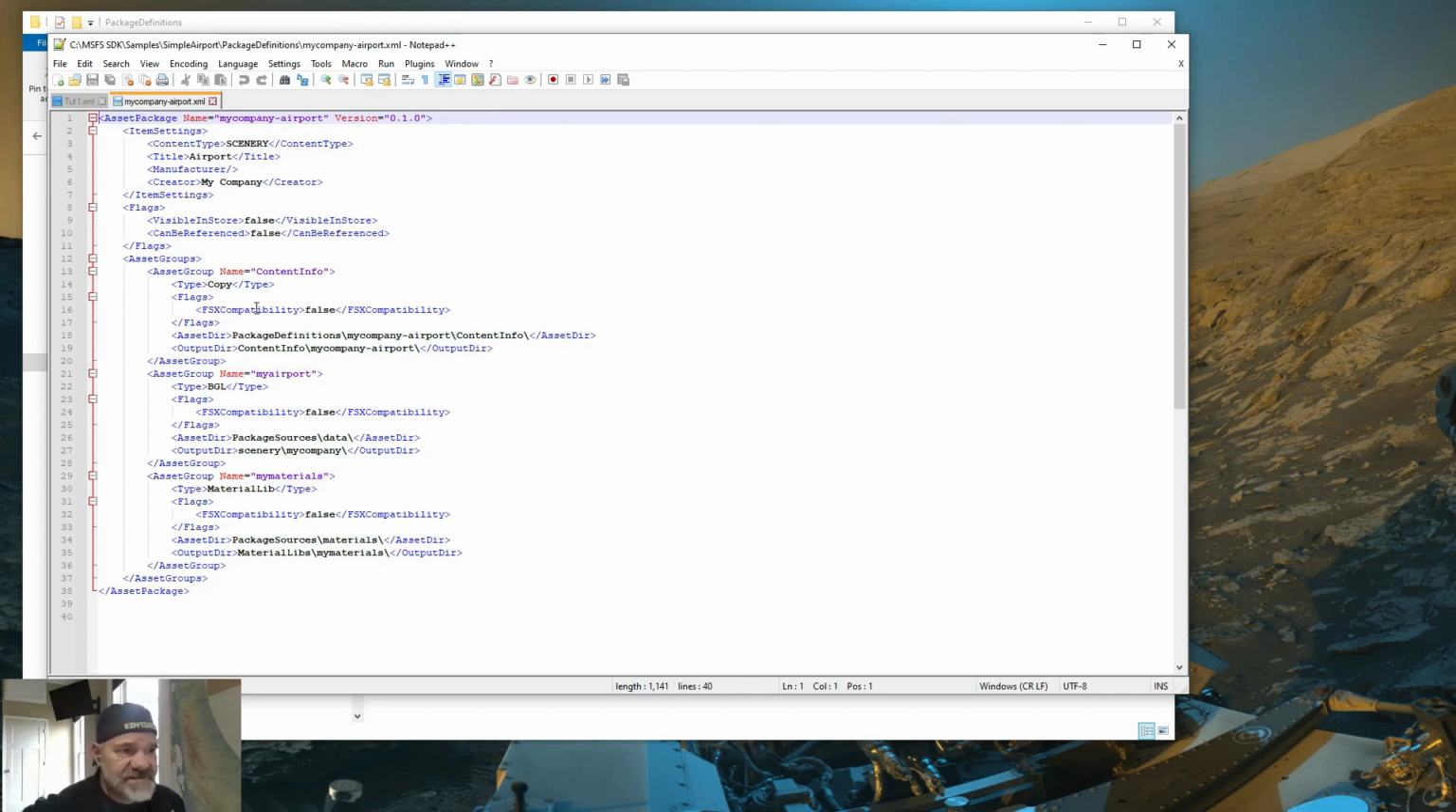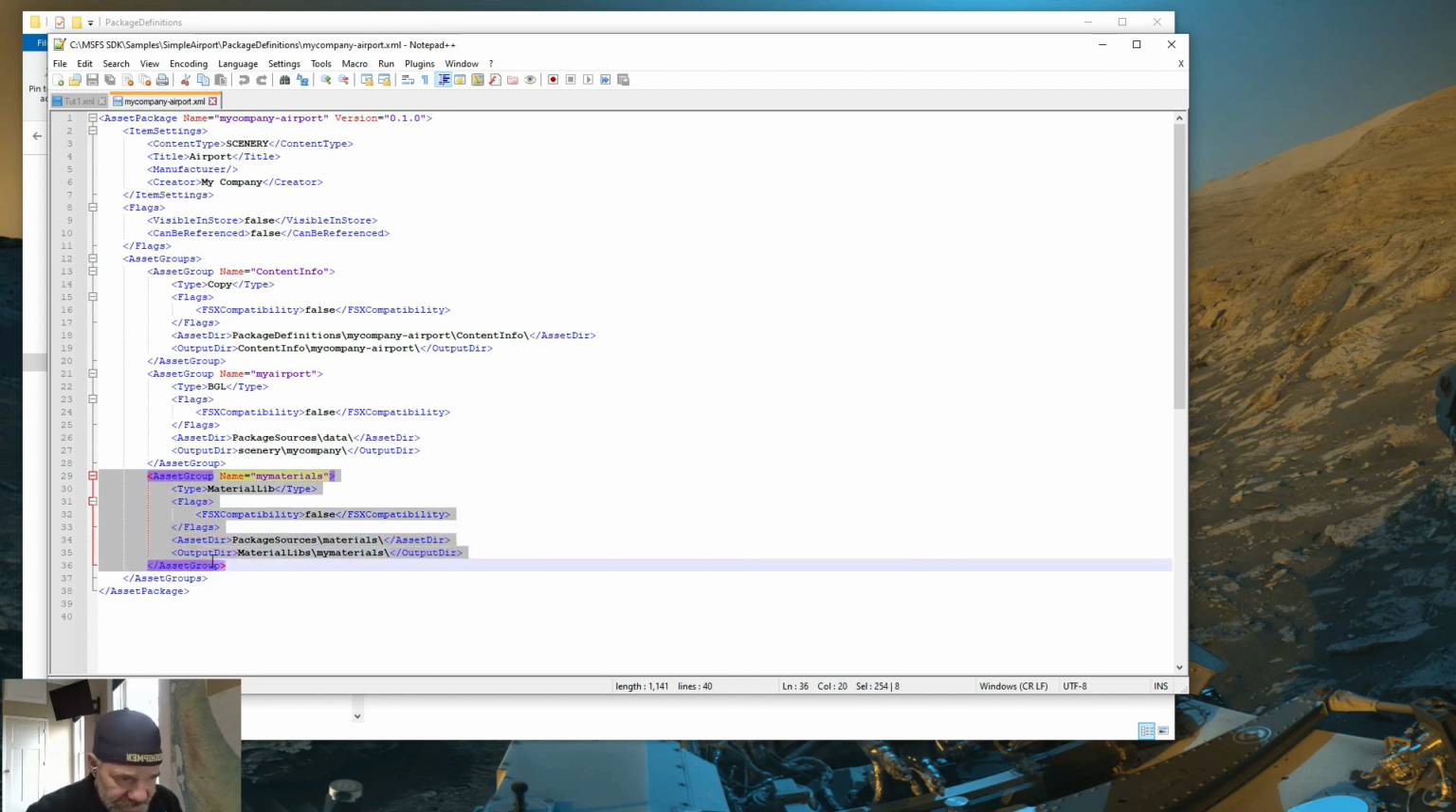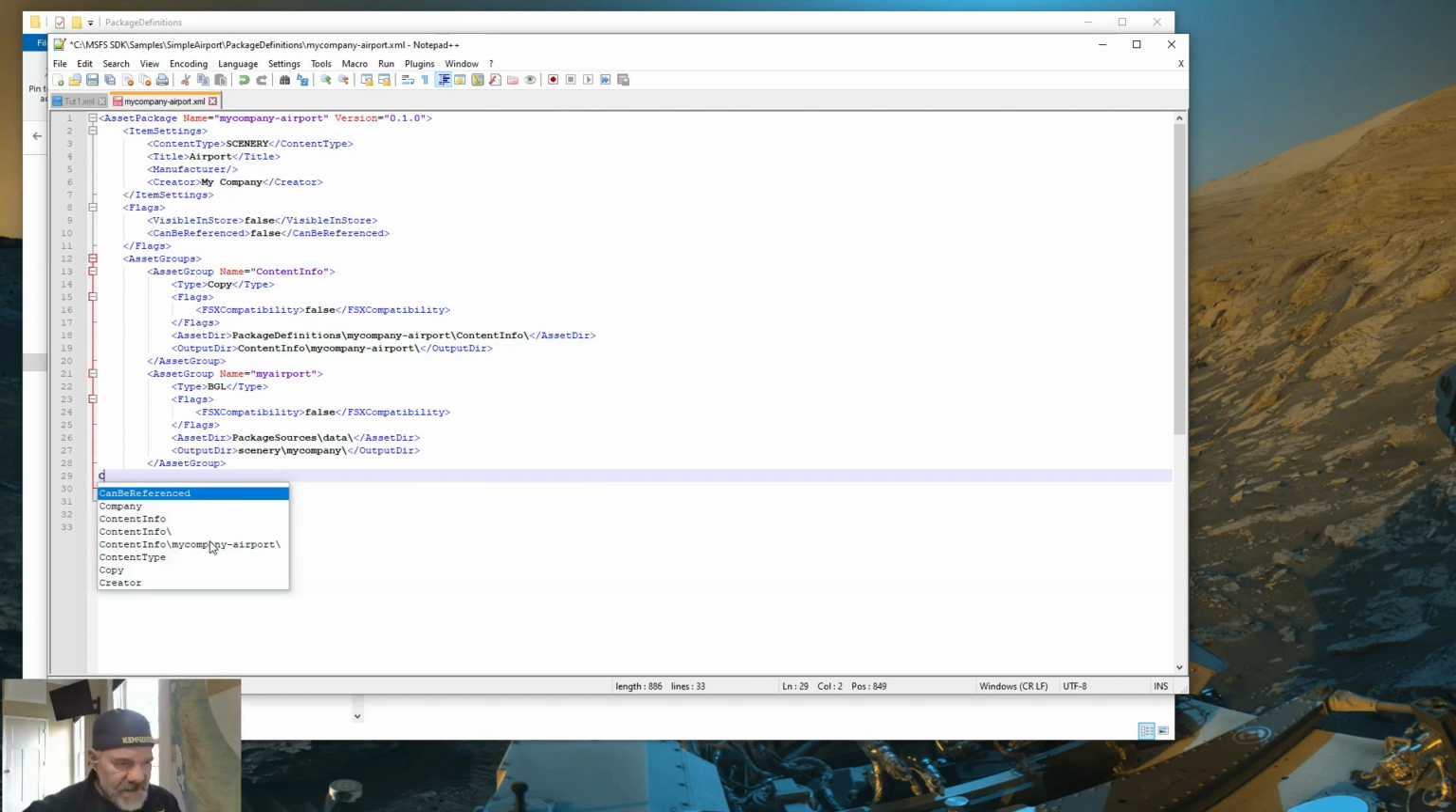Okay, now what we're going to do is in the My Company-Airport XML, we are going to copy the asset group My Materials. So grab that asset group all the way down to the closing tag for asset group for that particular group. Does that make sense so far? I hope so. All right, now Control C to copy that.